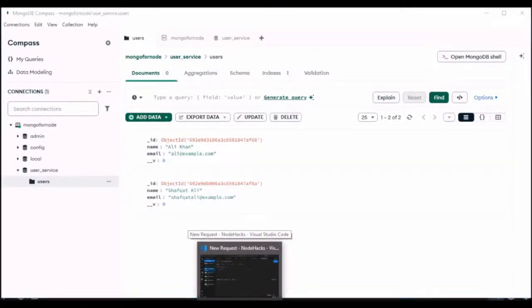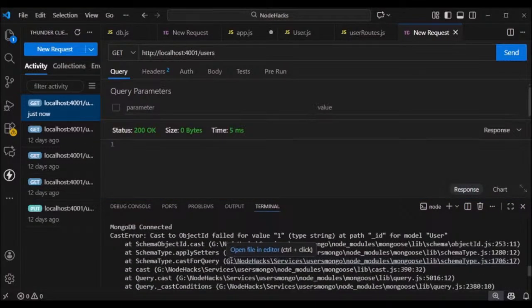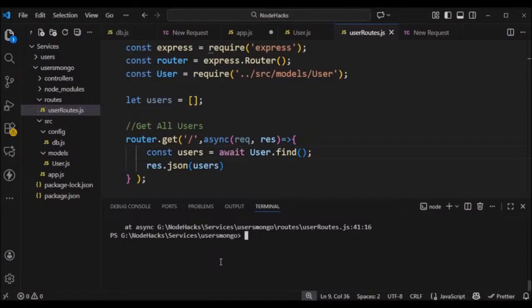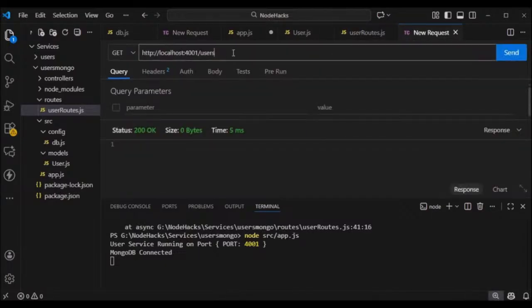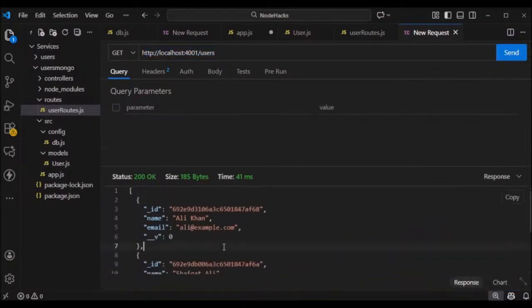And if we go in the terminal console, there is an error as cast to ObjectId failed for value 1. Now if we look into the code of the get all users route, we can see that there is a little code issue as User.find is a function, but we mistakenly put it inside the await. Correct it and then run the server again, and you will see that all users are loaded in the Thunder Client output response panel.